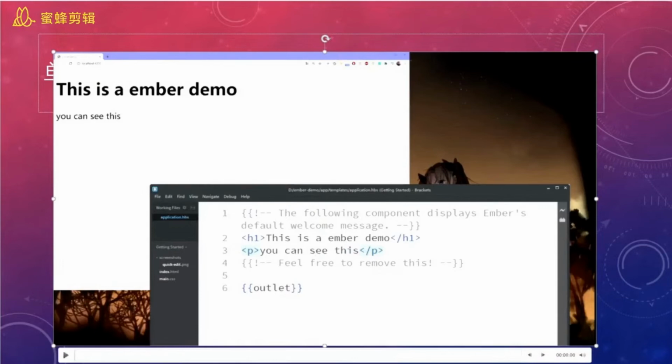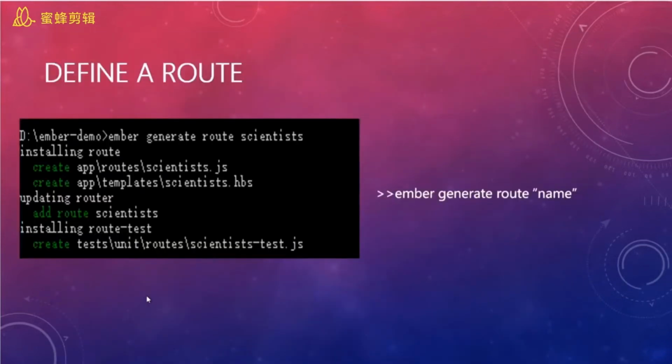And then let's define some routes. So if we want to build an application that shows a list of scientists, to do that, the first step is to create a route. So what is a route? For now, you can think of routes as kind of different pages that make up your application.